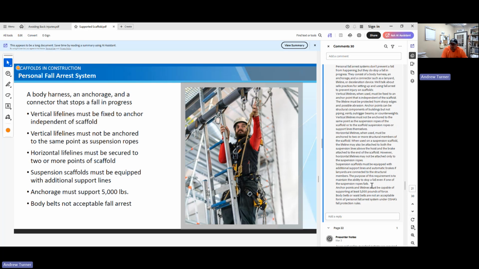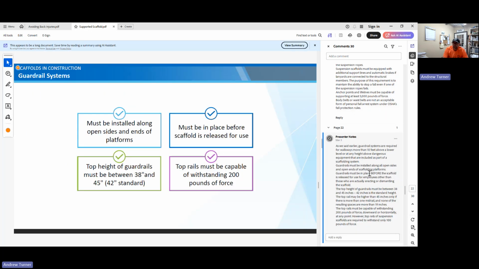Suspension scaffolds must be equipped with additional support lines and automatic brakes if lanyards are connected to the structural members. The purpose of this requirement is to maintain the ability to stop a fall even if one of the suspension ropes fails. Anchor points and lifelines must be capable of supporting at least 5,000 pounds of force. Body belts or waist belts are not an acceptable form of personal fall arrest system under OSHA fall protection rules. So you've got to have a full body harness, that's what they're saying.